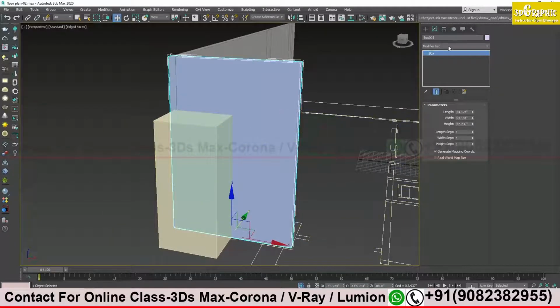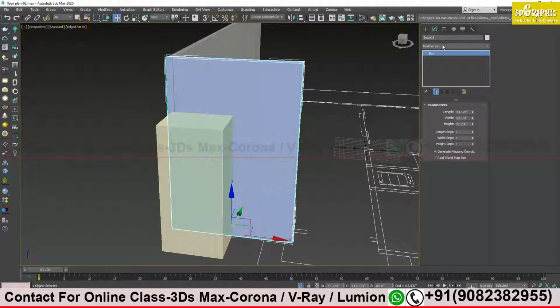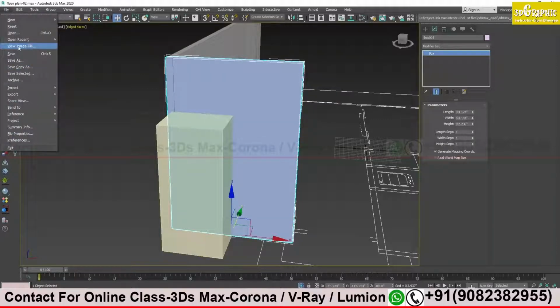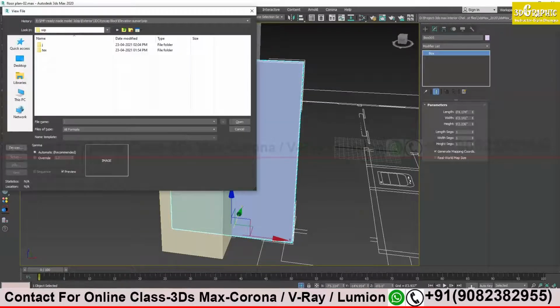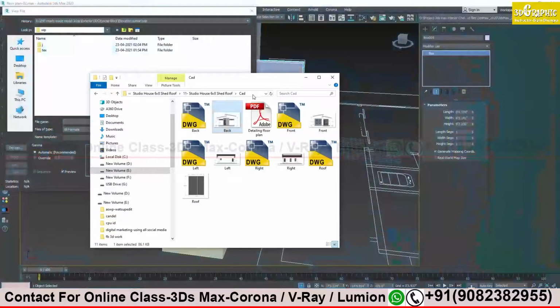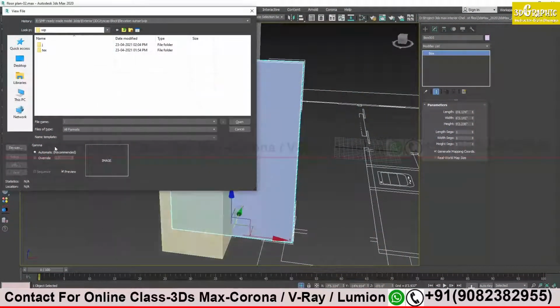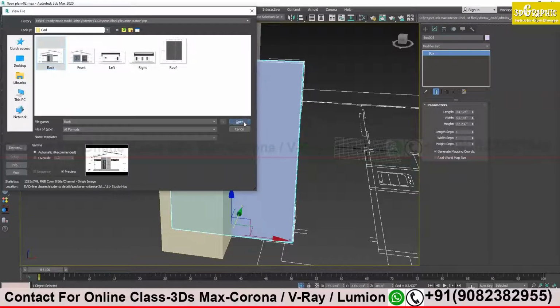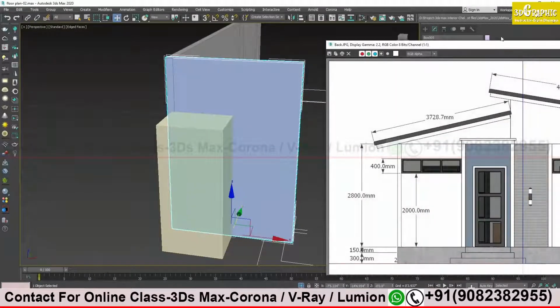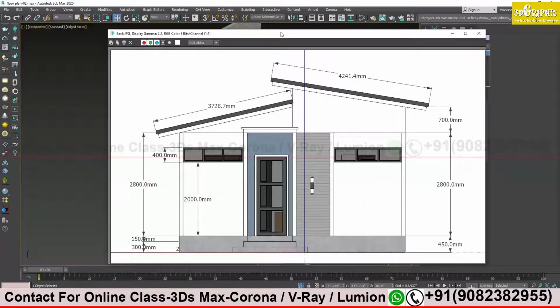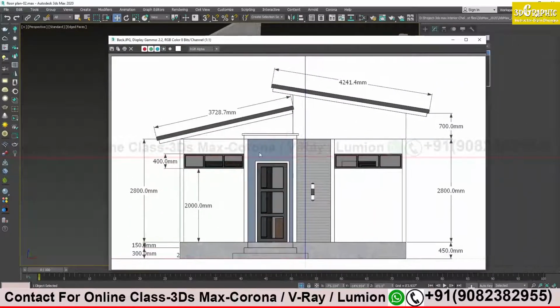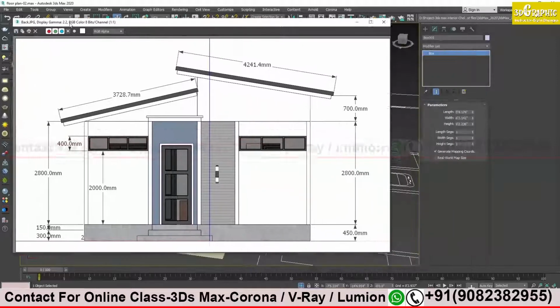I will convert my wall to editable poly, because I need to create the area where my window will be. I will bring my image over here, so it will be easy for me to see the image. This one is the image, this is the front one. This is what I'm trying to create.